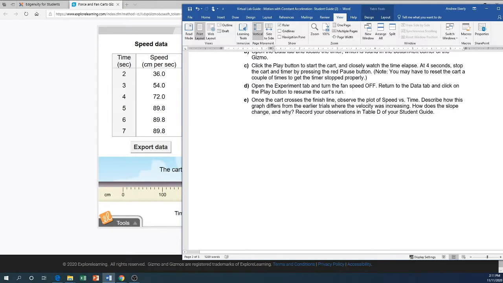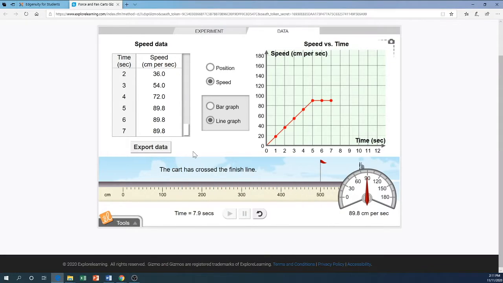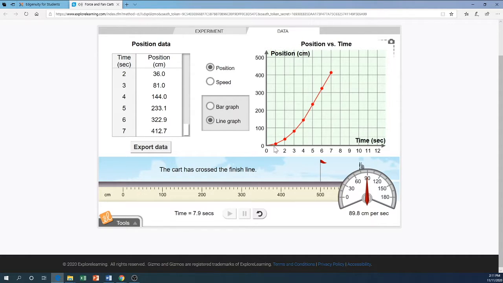And we describe how this graph differs from earlier trials where the velocity was increasing. How does the slope change and why? And then record your observations in table D of the student guide, which is the last data table. So let's take a look at the graph. You see, when the fan was on, the velocity was increasing, but then once we turned the fan off, then the velocity remained constant. Remember, we had the friction off. Now, if we take a look at this, it's curved for the first 4 seconds, but then it becomes straight after that on the position time graph.